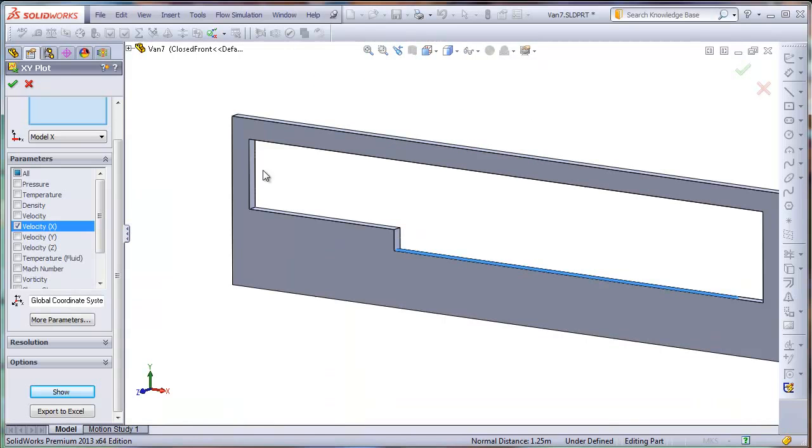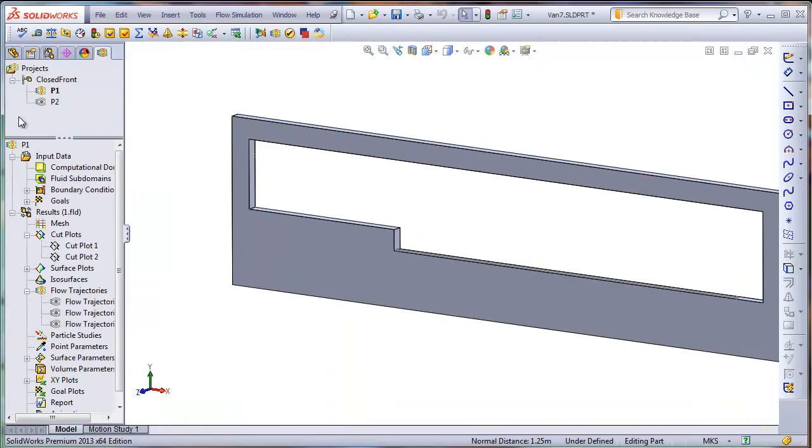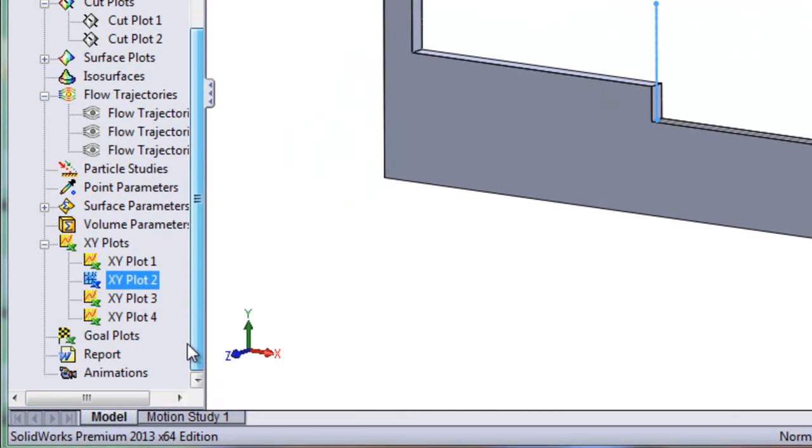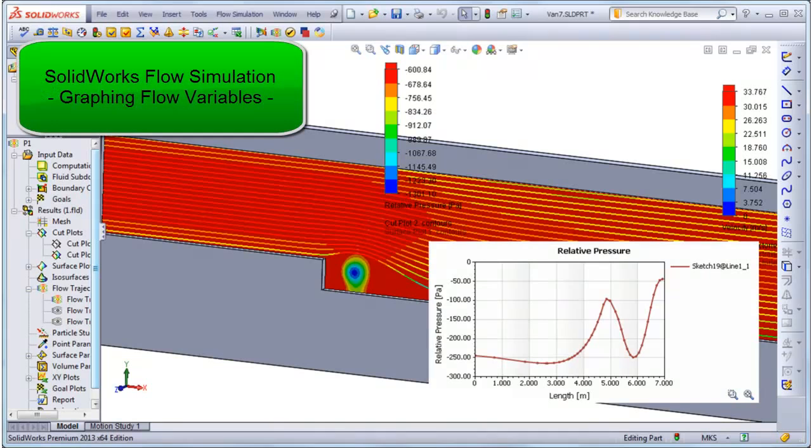When you close out the dialogues, you can see Flow Simulation saved the graphing instance as an icon which you can re-invoke later. You can also export the data to Microsoft Excel. In this video, we showed a utility to graph flow variables using SolidWorks sketch lines.